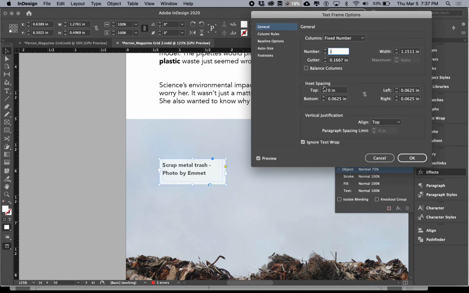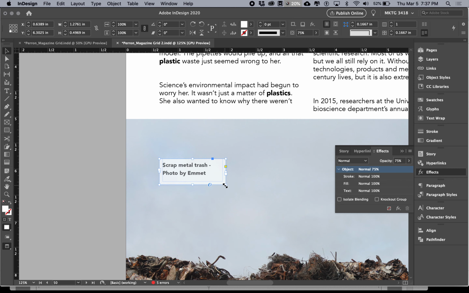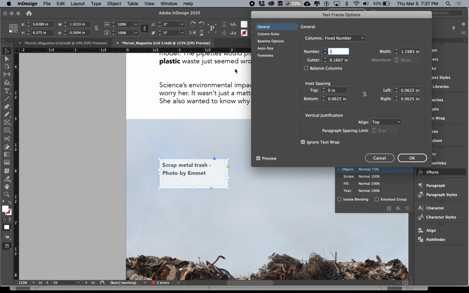You'll see when I do that, because it's such a small text frame, when I inset it too much, it's going to bump it away from the sides. Now that's obviously going to depend on the size of the frame. So again, when I go Control B, text frame options, that's just too much. So I'm just going to type in a tiny bit here and see what happens.